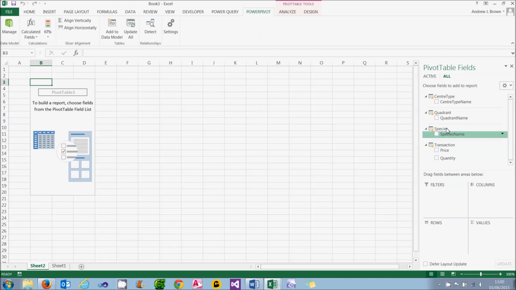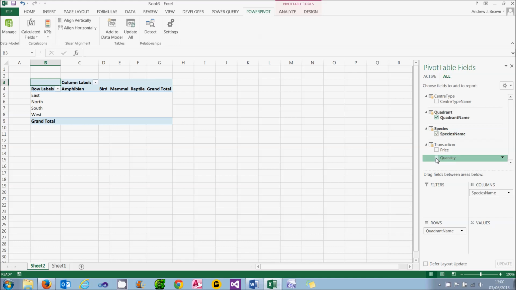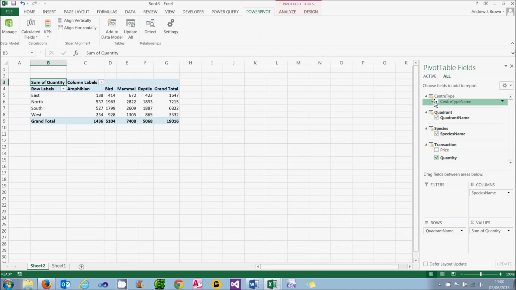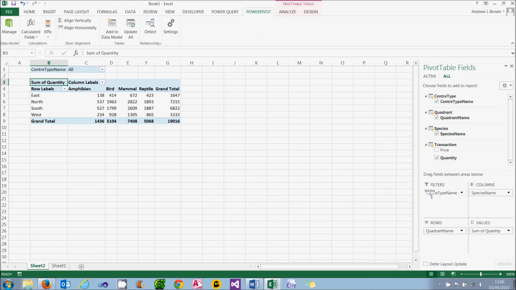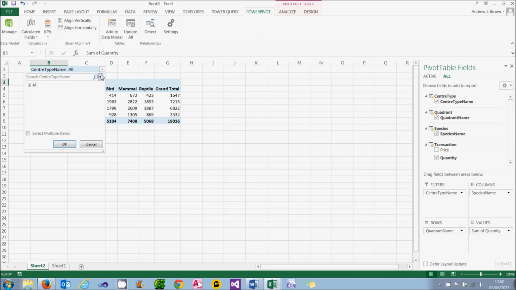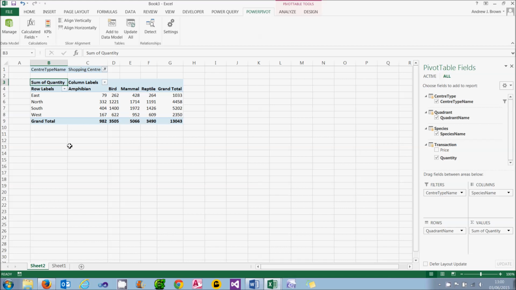If you could create this pivot table, we'll have the species across the top, the quadrant down the left, the quantity as the thing we're summing, and we'll display the center type name as a filter. If you could then choose the shopping center as a center type name, and what we're going to do is look in more detail at this figure 79.